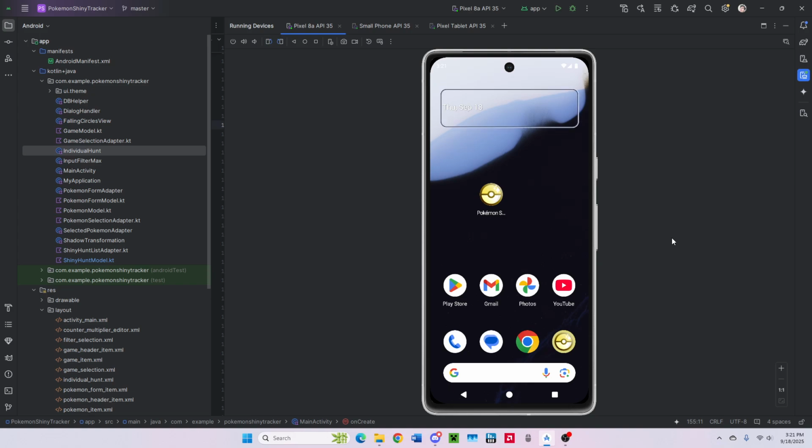Hello, I am Aaron Caldwell, and this is a demonstration video of my Pokémon Shiny Tracker app for Android devices. For those who are unfamiliar with Pokémon, shiny hunting is the process of intentionally encountering Pokémon repeatedly until a shiny, which is a rare variant of a Pokémon with an alternate color palette, is encountered.